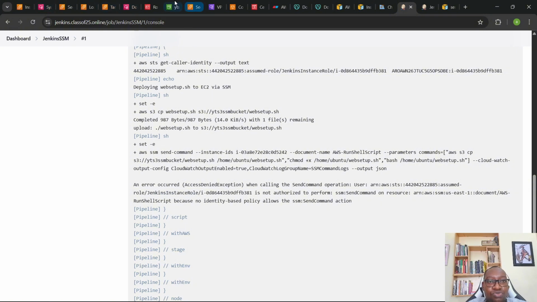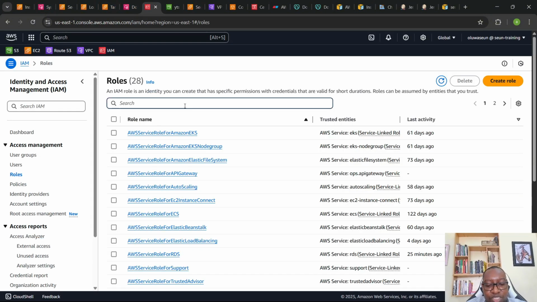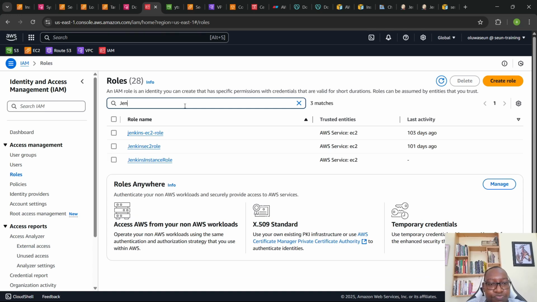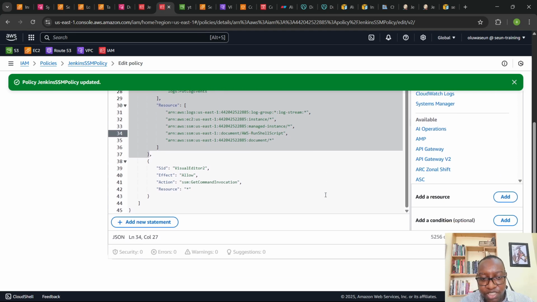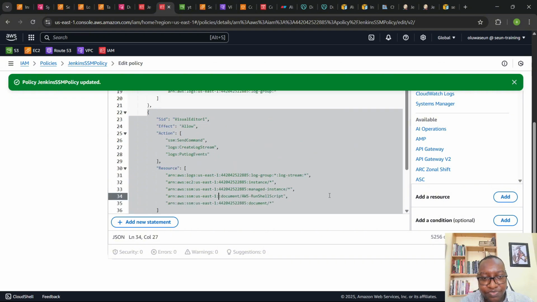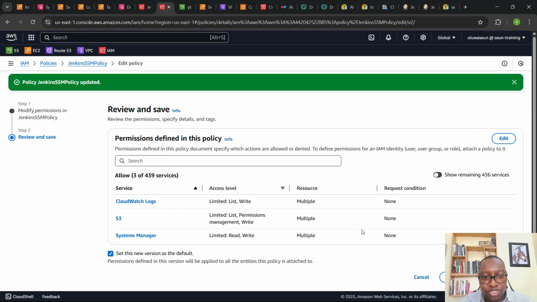So let's go back to the IAM and look for the Jenkins role. I'm going to remove this account ID. Maybe that's what is causing the issue. We're going to remove that. So the name is AWS Run Shell Script. I believe that's the correct name. And then let's save that. And then we have the SSM send command right here. So I'm going to save that.